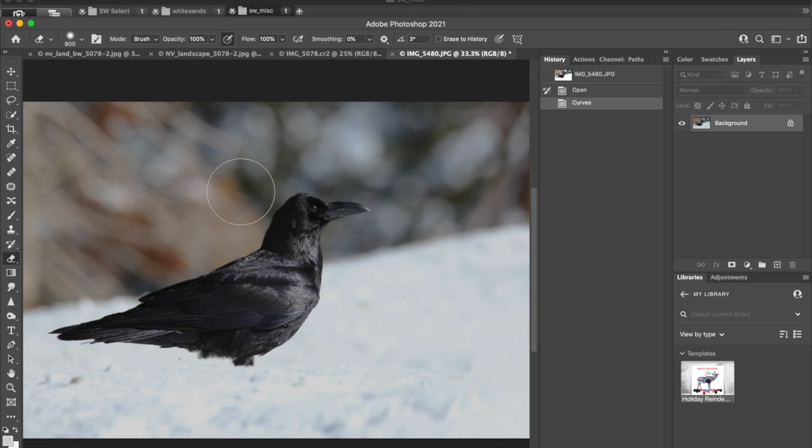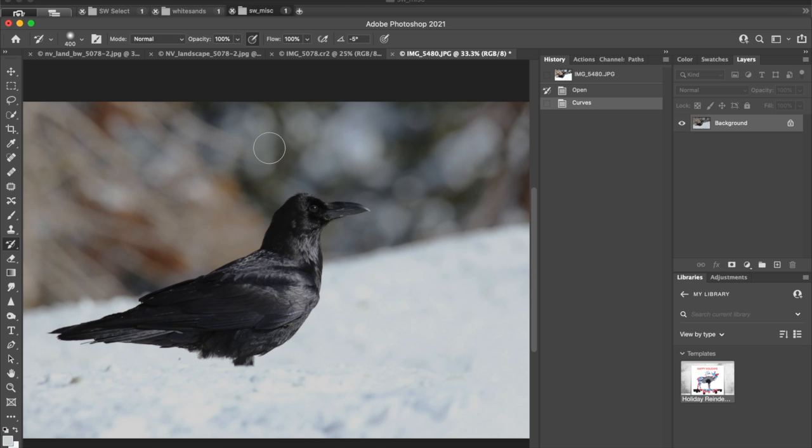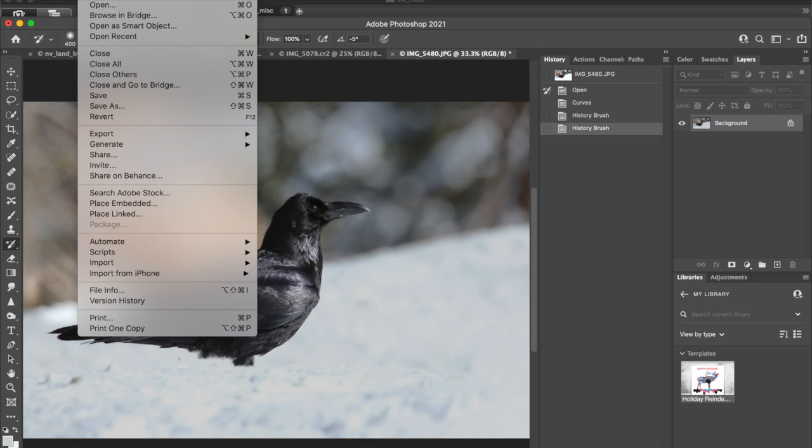So now we go over here and we grab the corresponding tool, which is the history brush here, and we're going to click on that. Now you'll see that I can simply paint this back. I'm going to just do this fast for purpose of illustration. You'll see it on the background more probably in that black area, but see there, I blew out the snow again a little bit.